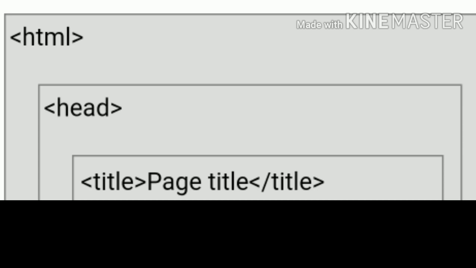In between the body tag, you are given only 3 tags here. h1 is a heading tag, followed by its closing tag. p is the paragraph tag. This is a paragraph, and this is the closing of the paragraph. This is the opening tag of another paragraph, and that is the closing of that paragraph.